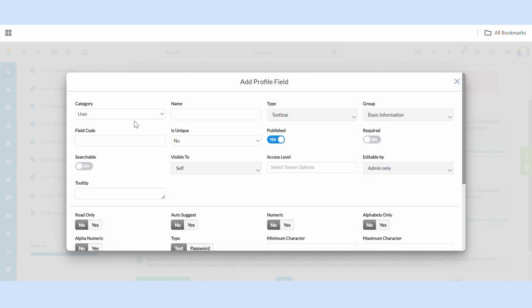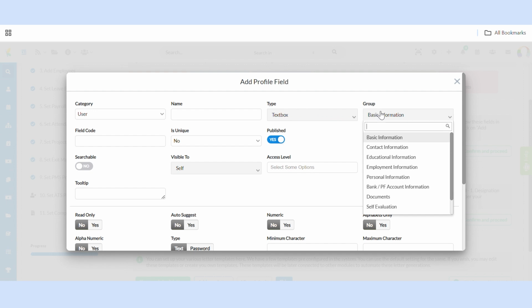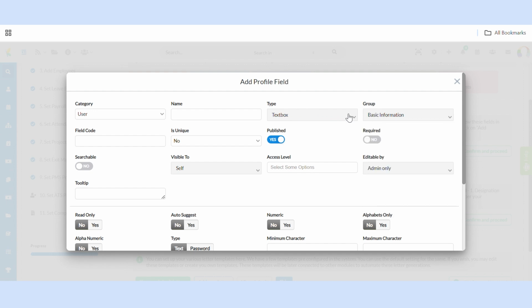A setup page appears where you can configure fields. Select a relevant category, like user or specific roles, to group fields logically. Define the field's name, such as emergency contact. Choose a data type, text box, dropdown, or date picker to ensure proper data formatting. Assign fields to logical sections like basic information or professional details. Ensure values are unique, useful for fields like employee IDs or PAN numbers.